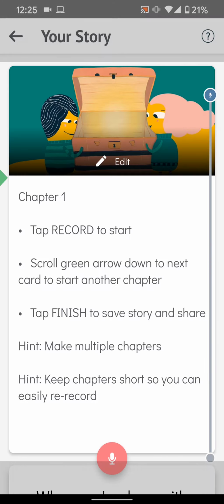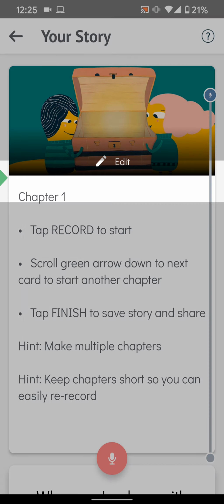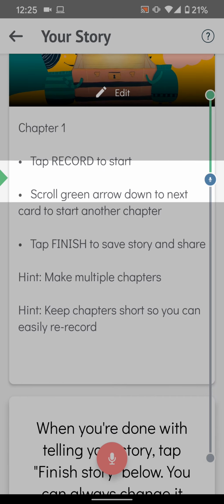Just like the other stories on Tell, custom stories are split into cards or chapters. We recommend keeping your story in chapters of 1 to 2 minutes so that you can easily go back and re-record them if need be. The green arrow is our guide here, and that helps you keep track of where you are in the story.